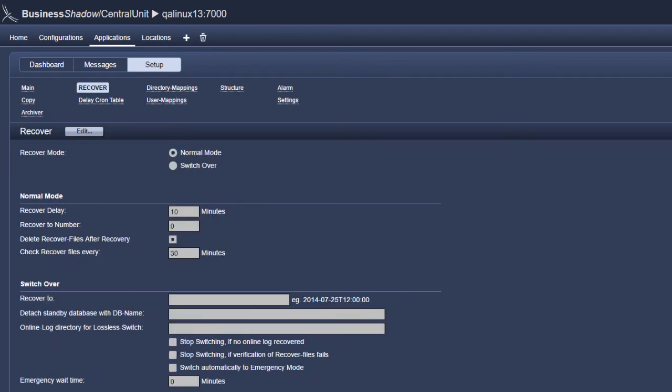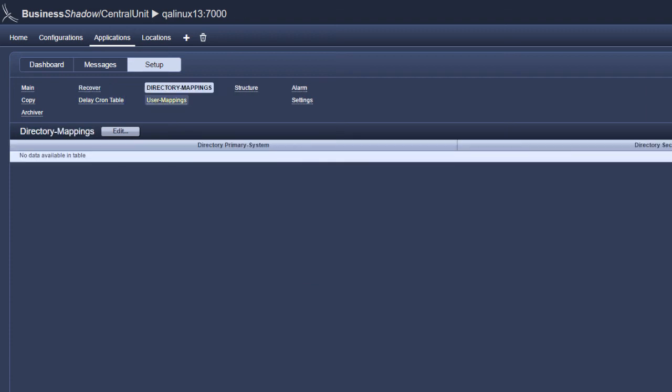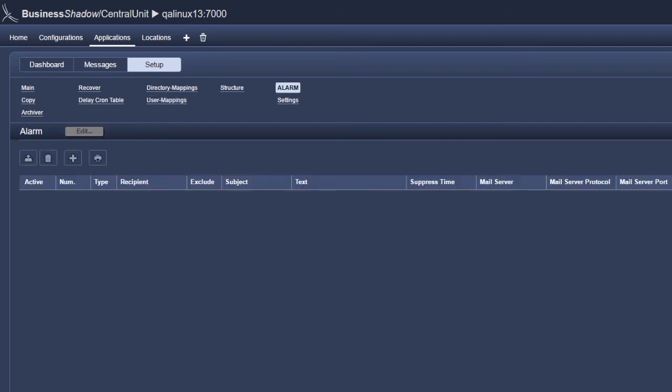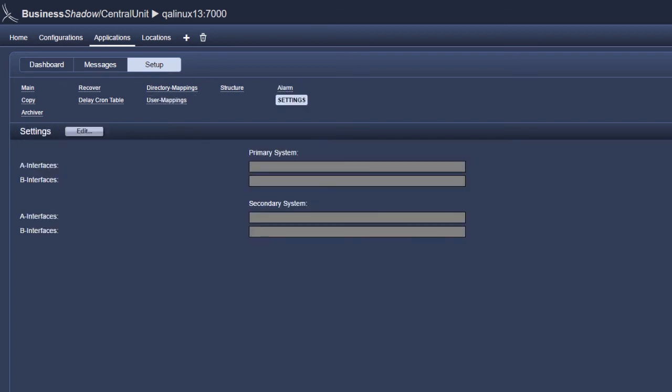Under Recover, we set up how the roll-forward recovery should be managed. We configure the recovery delay, cleanup options, and can pre-populate failover parameters. Additional interfaces provide options for directory or user mapping in case production and standby systems have different requirements. The alarm feature issues warnings and error notifications. The interface feature sets the network interfaces that are used for replication.